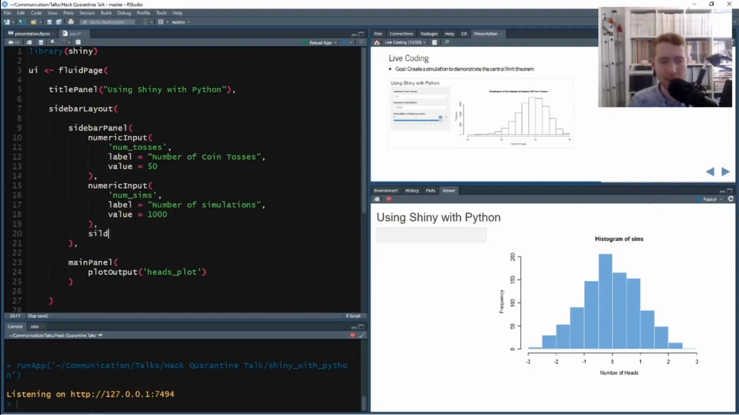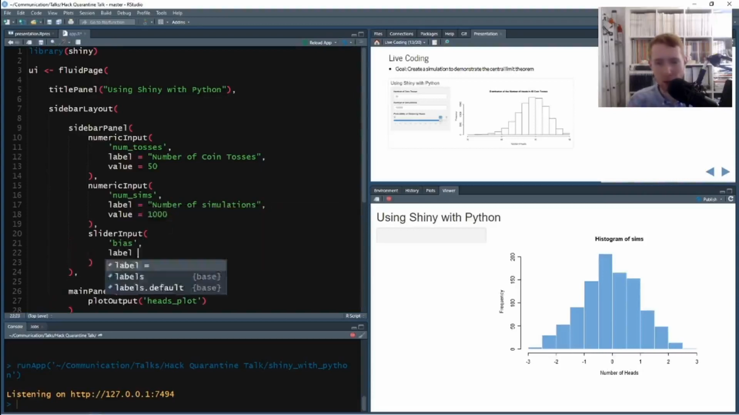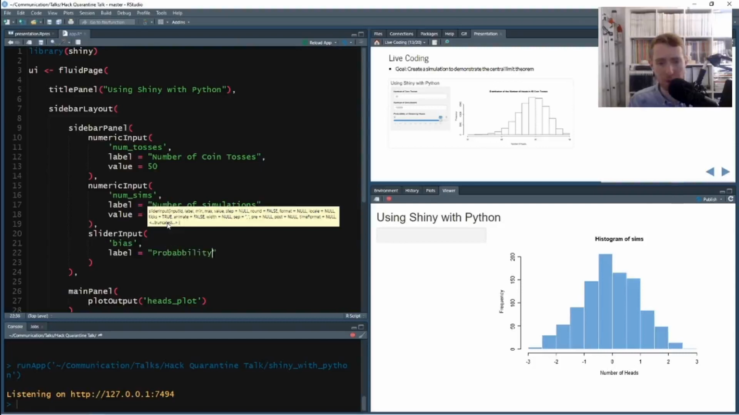And then we'll also add a slider input. Just to make things a bit more exciting, rather than using an unbiased coin, like a fair 50-50 coin, we'll allow for a bit of bias in the coin. So we'll have this input, which we have the ID bias for. And the label for this is going to be probability, which I should know this word as a statistician, of obtaining heads. And we'll need to give a bit of information about it. The initial value is going to be 0.5. The minimum value is going to be 0. The maximum will be 1. And we'll increase in step sizes of 0.1.